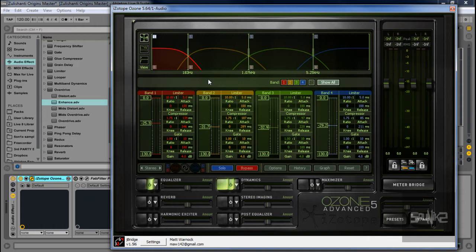Now if you want more of a transparent compression, which is what I like to do, you want to have a slower attack time and a faster release. Now there's no magic setting for this, so you really just got to play with it yourself. When it comes down to the ratio, I usually just put a light ratio around 2 to 1.